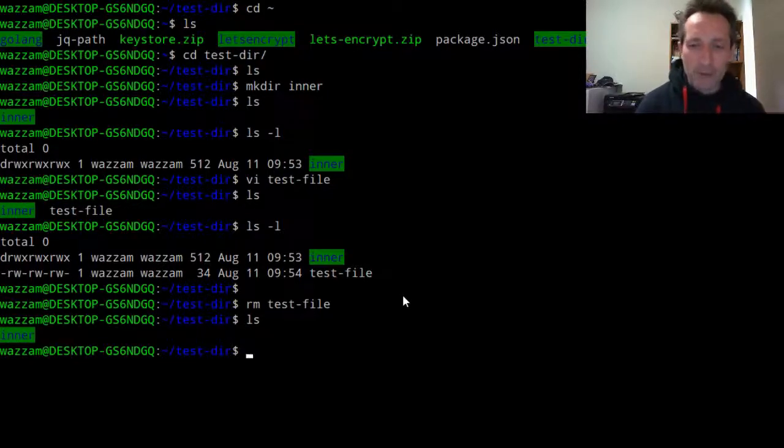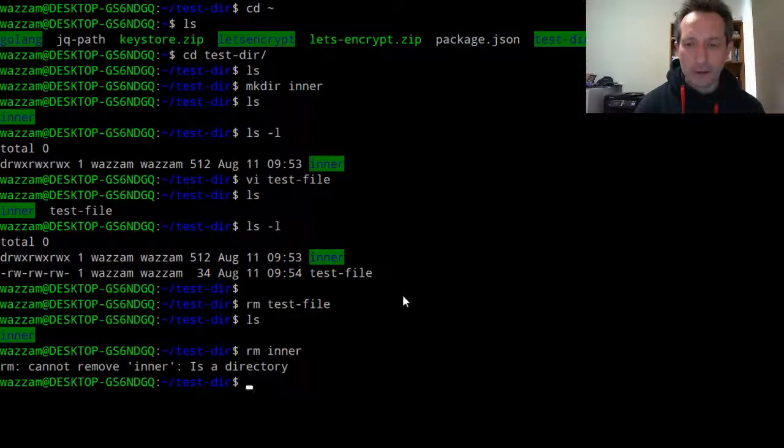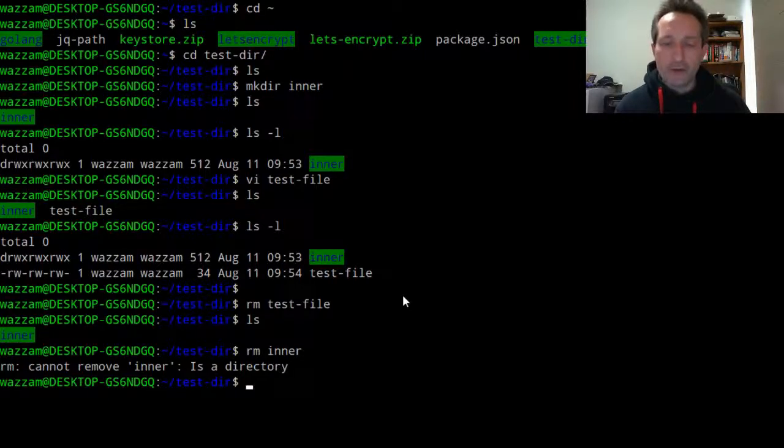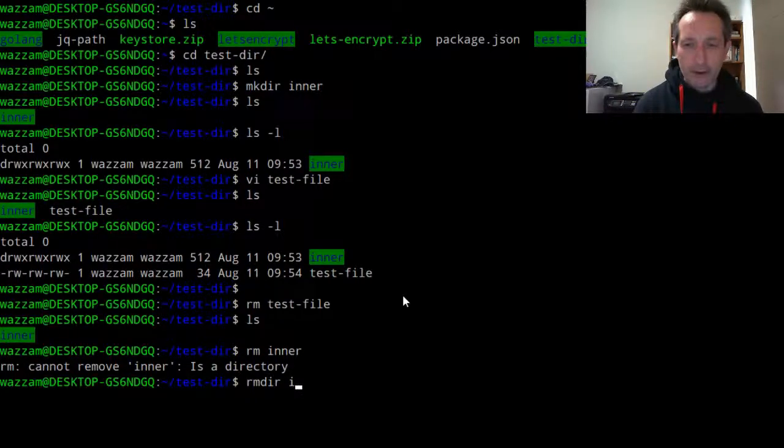So rm means remove. You obviously want to use that with some care, and I can try to remove inner. That doesn't work. So one thing they've done with Bash is to make it very clear. If you're trying to remove a file, you use rm. If you're trying to remove a directory, you have to use rmdir. Rmdir inner, and that works.